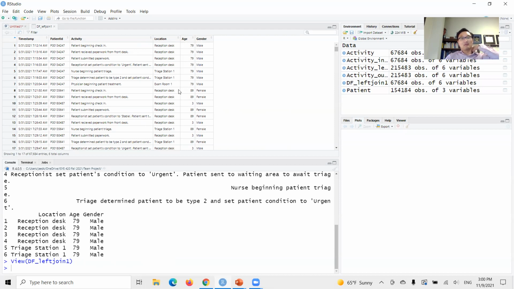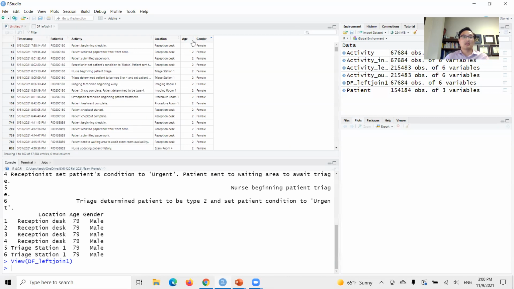If you look at the results, every single row has a value for age and gender, because if you're in the activity table, the patient ID has to match up in the patient table. So there won't be any missing values in this table. That's the left join of the activity table with the patient table. Now I have these two extra columns that I didn't have earlier.